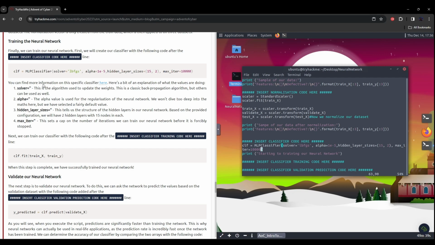Solver. This is the algorithm used to update the weights. This is a classic backpropagation algorithm, but others can be used as well. The alpha value is used for the regularization of the neural network. We won't dive too deep into the maths here, but we have selected a fairly default value. Hidden layer size. This tells us the structure of the hidden layers in our neural network. Based on the provided configuration, we will have 2 hidden layers with 50 nodes in each. Max iter. This sets a cap on the number of iterations we can train our neural network before it is forcibly stopped.